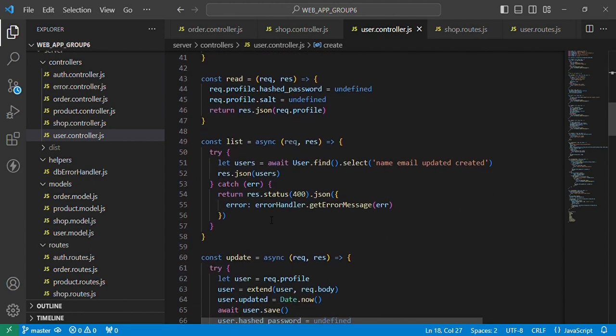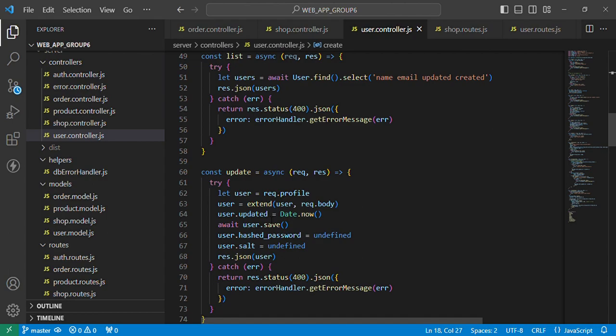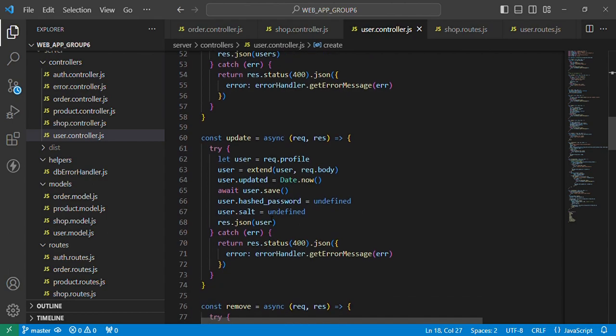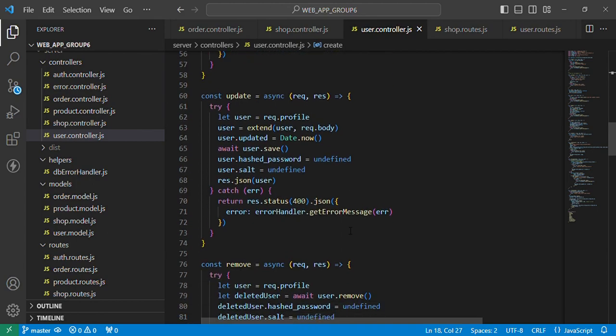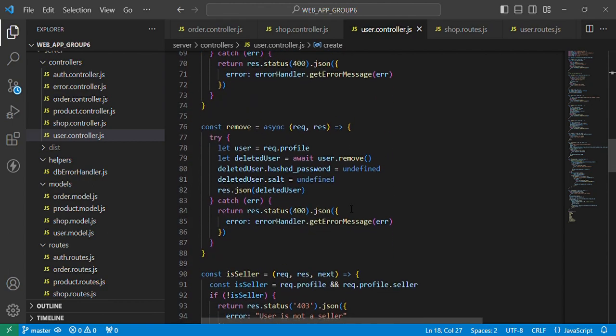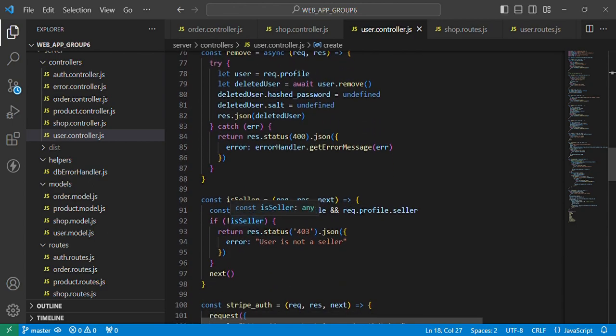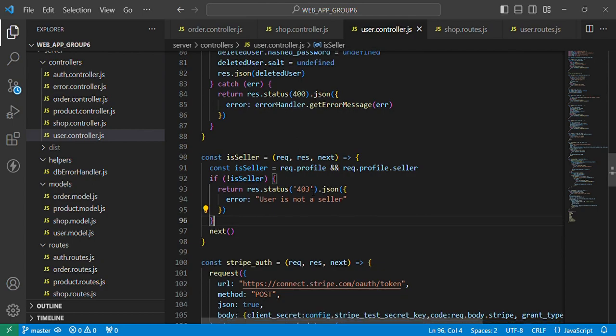And the list just gets an updated created user, and the update constant is just to update whatever you want to update: your user profile, maybe password, maybe your age, maybe your date, anything, and it appends it to the profile request. Then the remove is just to delete the user password, or just delete the user profile. And this is seller, to verify if the user is a seller or not.